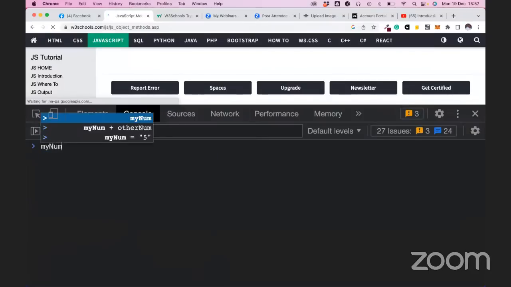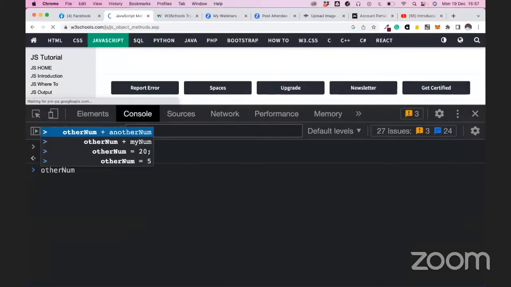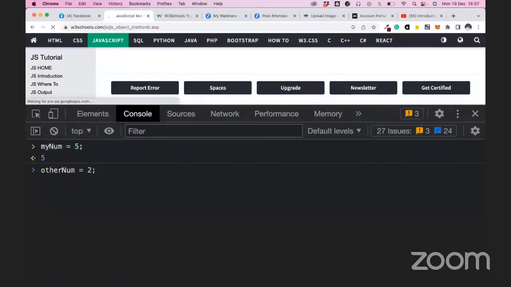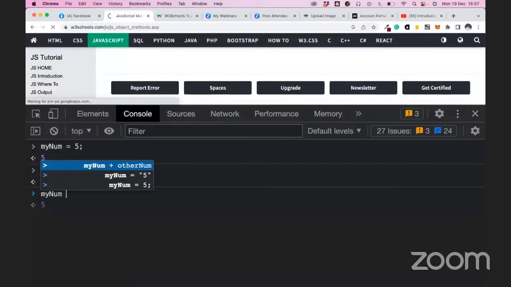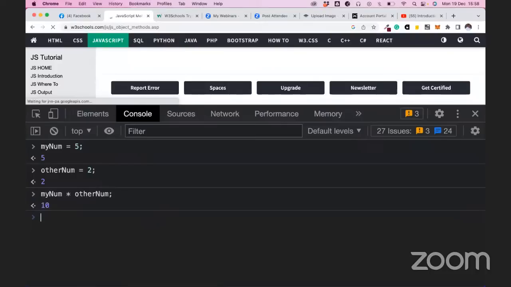My num, because we lost the other variable since we refreshed the page. My num equals 5. These are actual numbers. Other num equals, I'm using the camel case style, let's say 2. So we're done. So for multiply, plus and minus are quite straightforward. So I can say my num star, here star is multiply, star other num. That's it. It gave us 10. So 2 times 5 is 10.